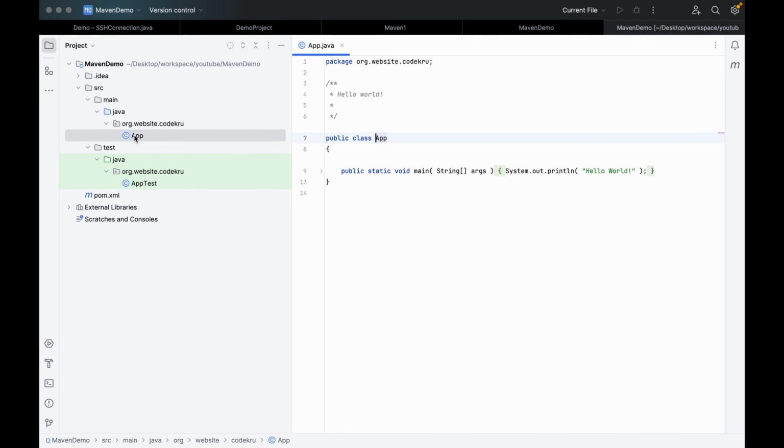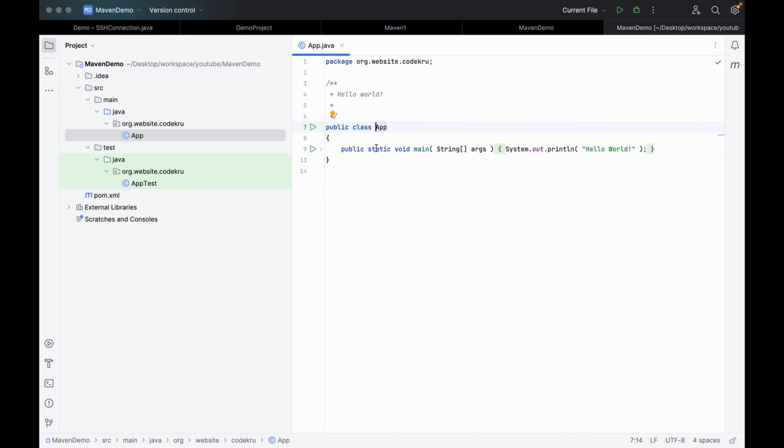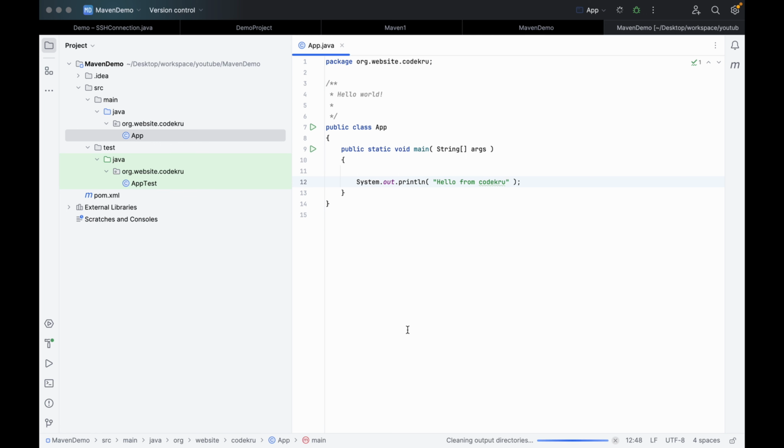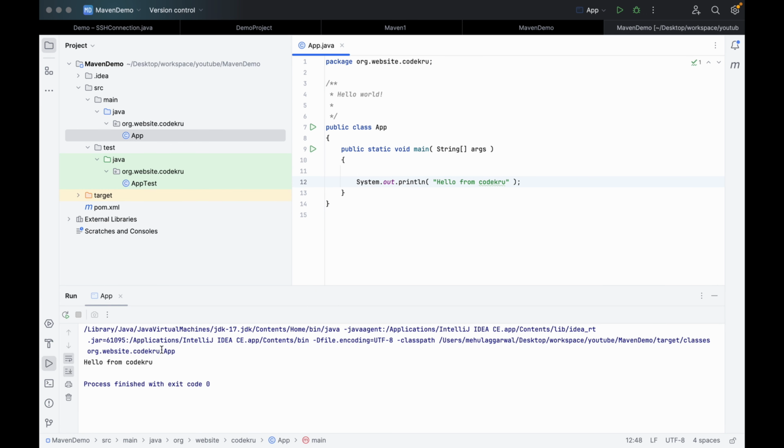Here if I open the App, you can see that a class has already been created for us with this default statement. We can write anything here. Let's say we are writing here "hello from Codekru". Now we want to run this class, right? So there are two ways. One way is to just simply click on the run button here and it will run the class.